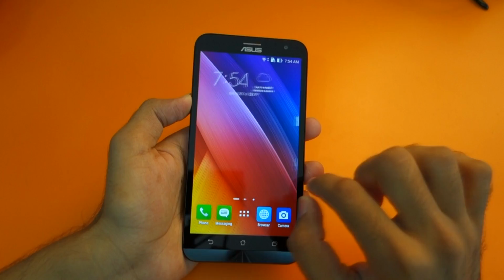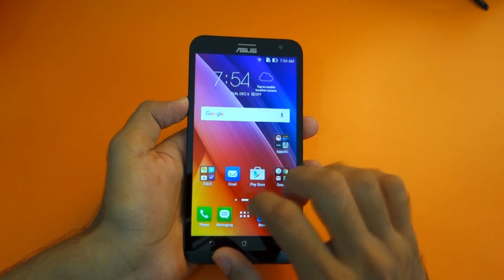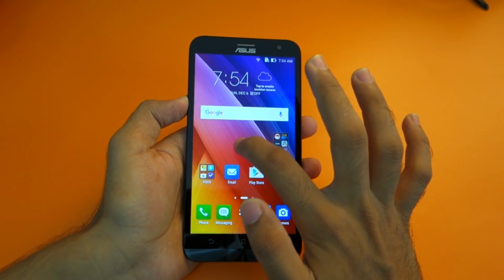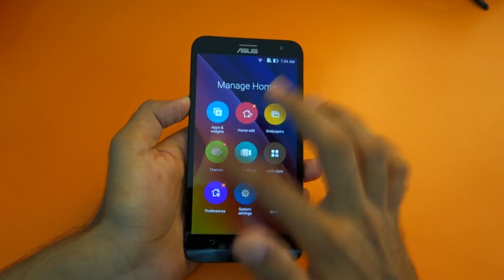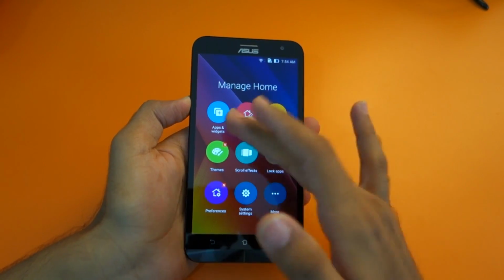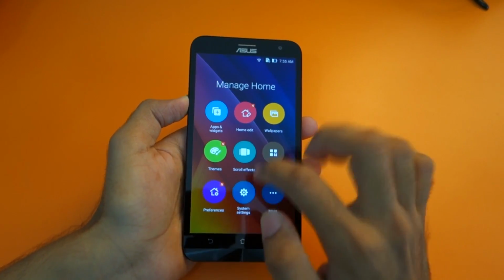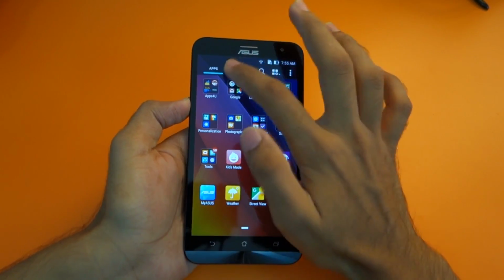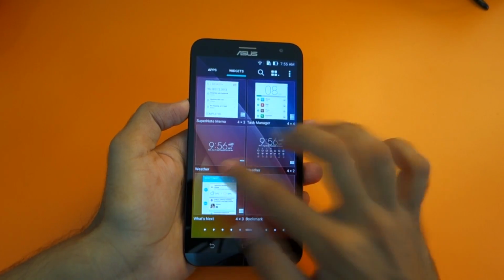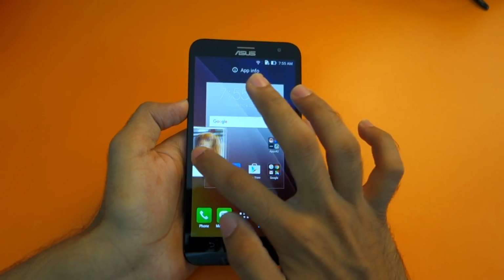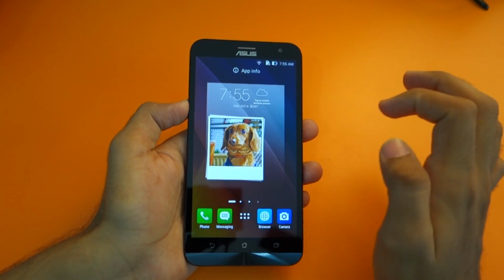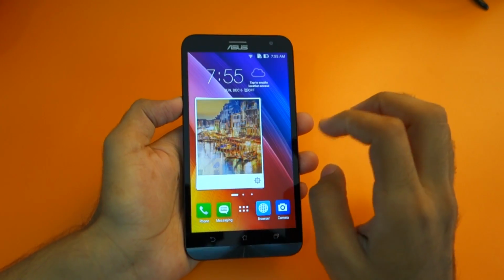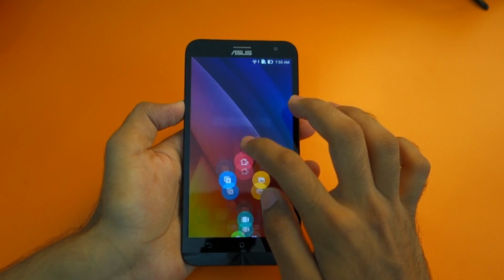As we are on the home screen right now, if you want to change this effect, add home screens or remove home screens, simply long press on this and you will get these many options, like apps and widgets. Let's start with the apps and widgets theme. If you want to add any widget, like the photo frame, simply hold on that widget and move it wherever you want. As you can see, this is the photo frame that we have got over here.